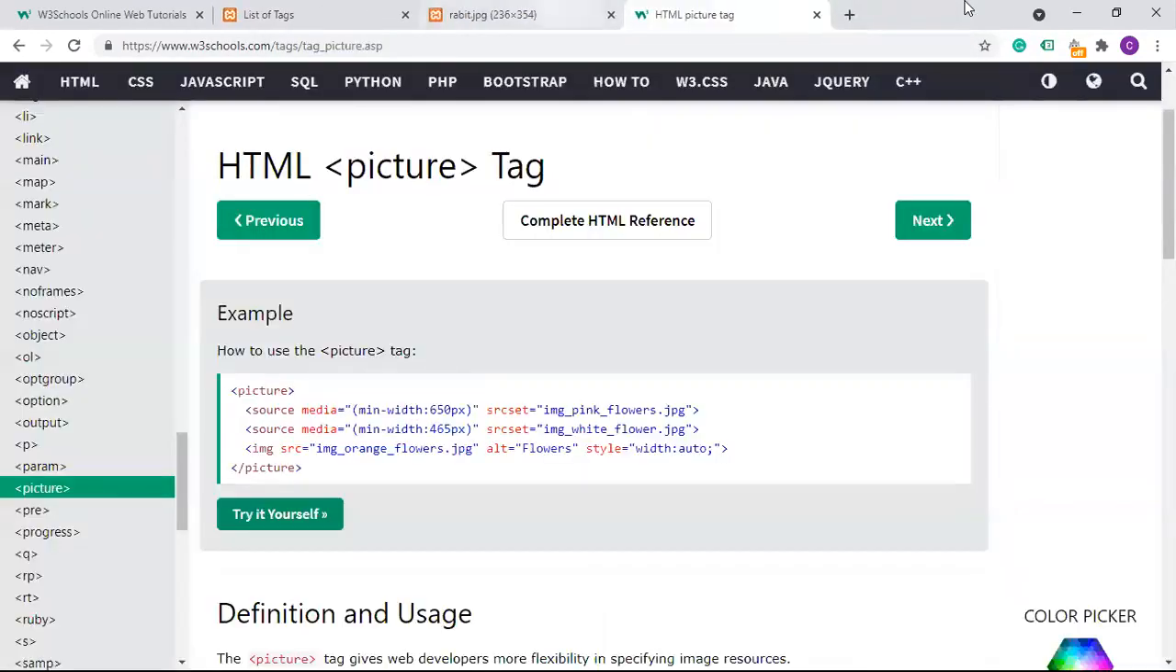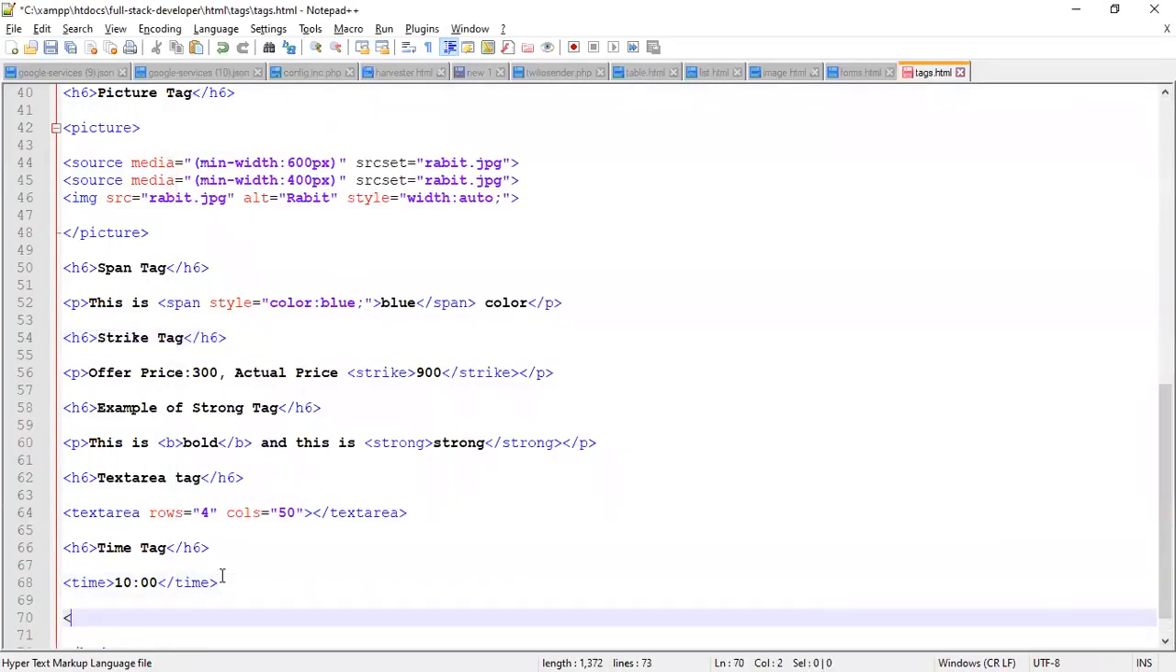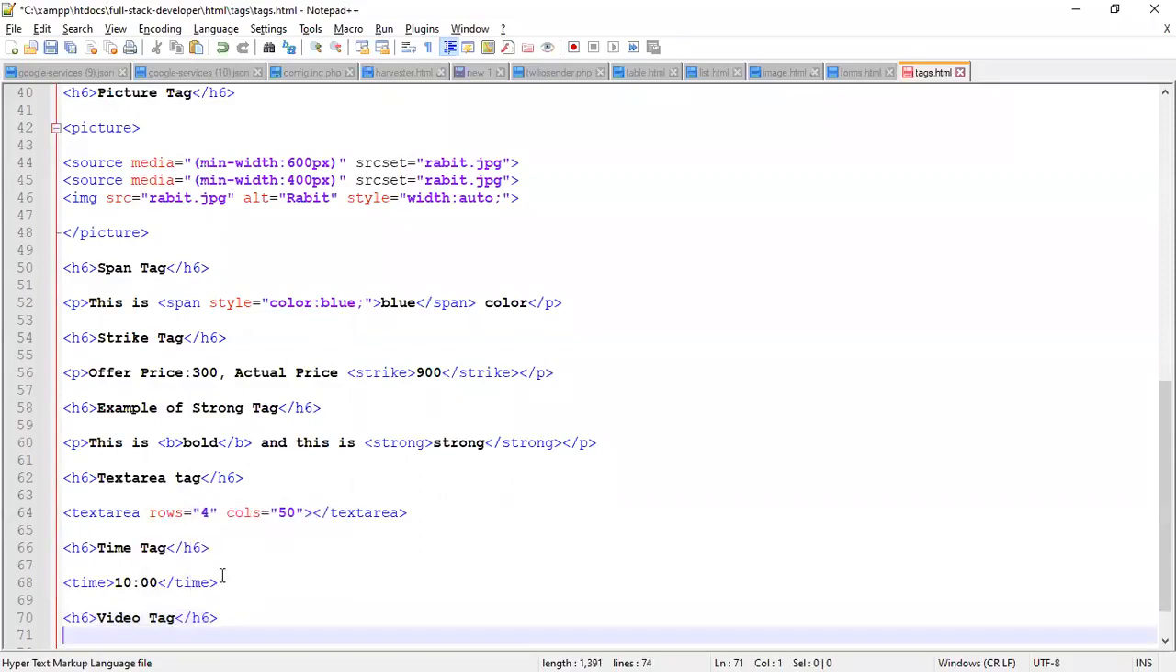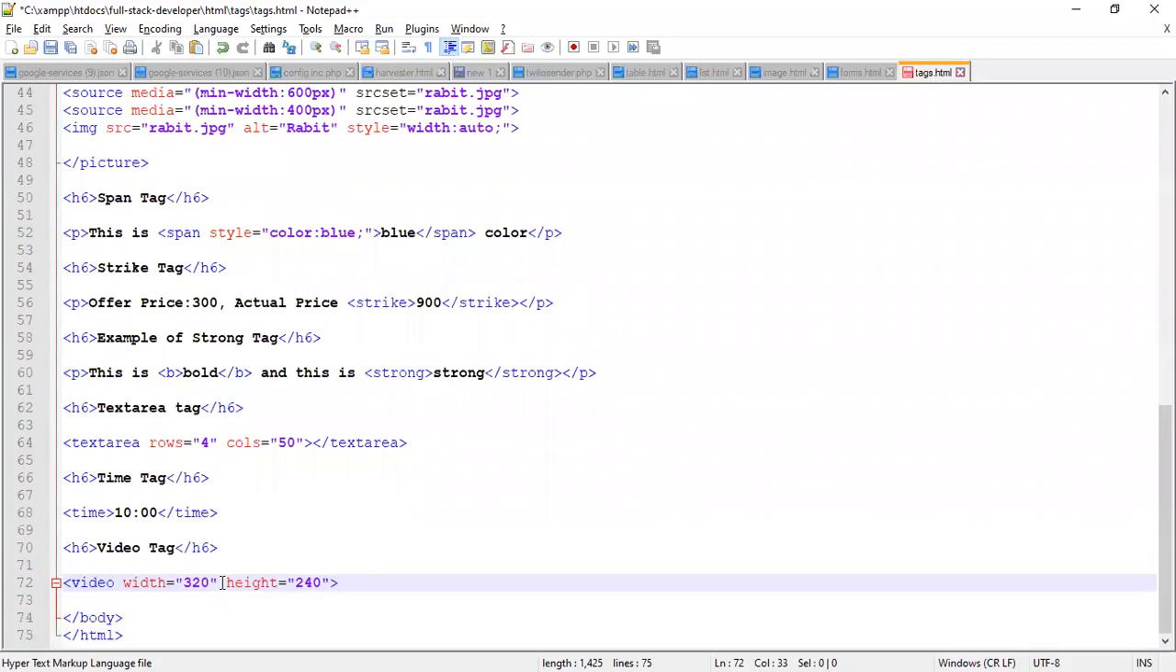Now I'll be simply using the video tag. Okay, let me show how we can use it. So H6, video tag. Now let us use the video here. Very simple it is. Define the video tag here. Define the width of the video you want. I want it to be 320. No need to define the pixels here. Define the height. Height I want 240 pixels, so I will define it 240, and then that's it. Video is now over.